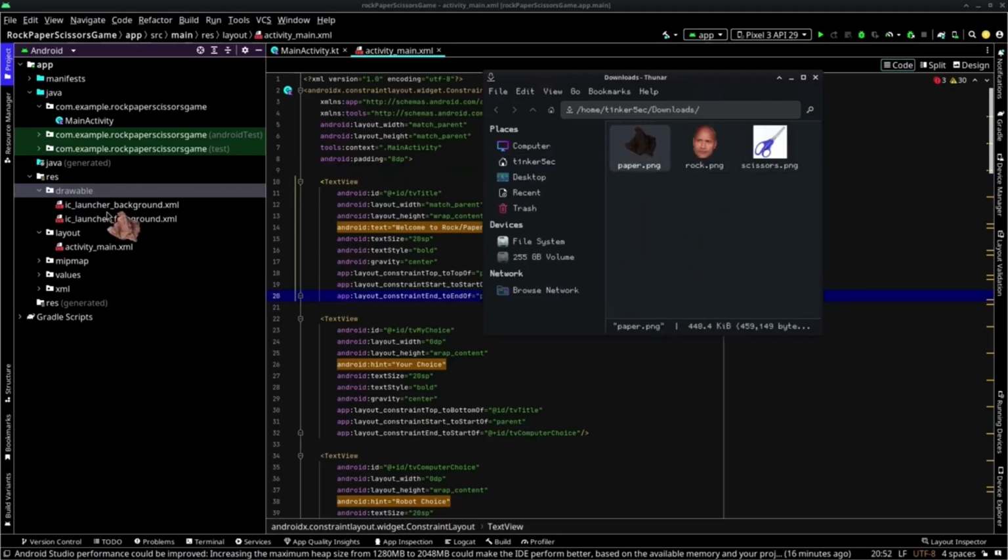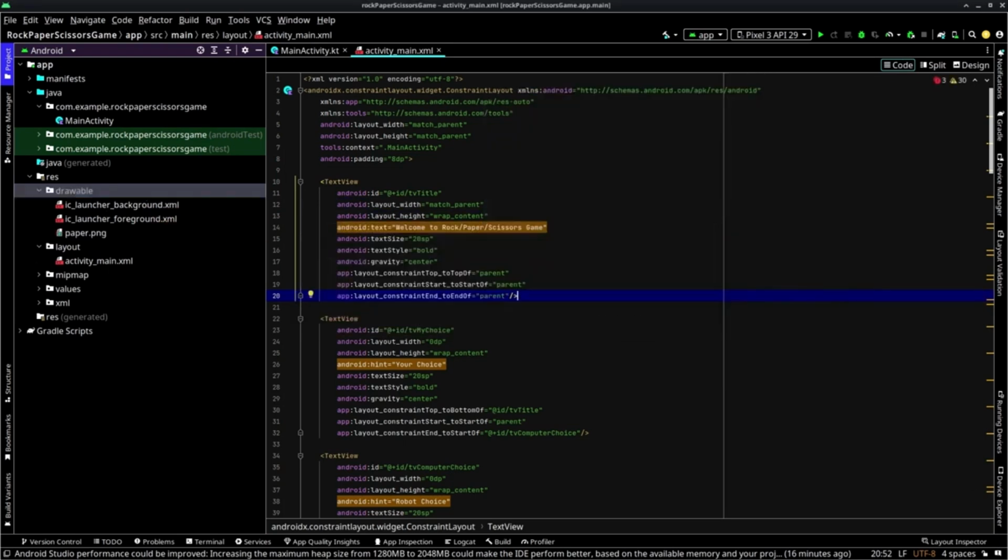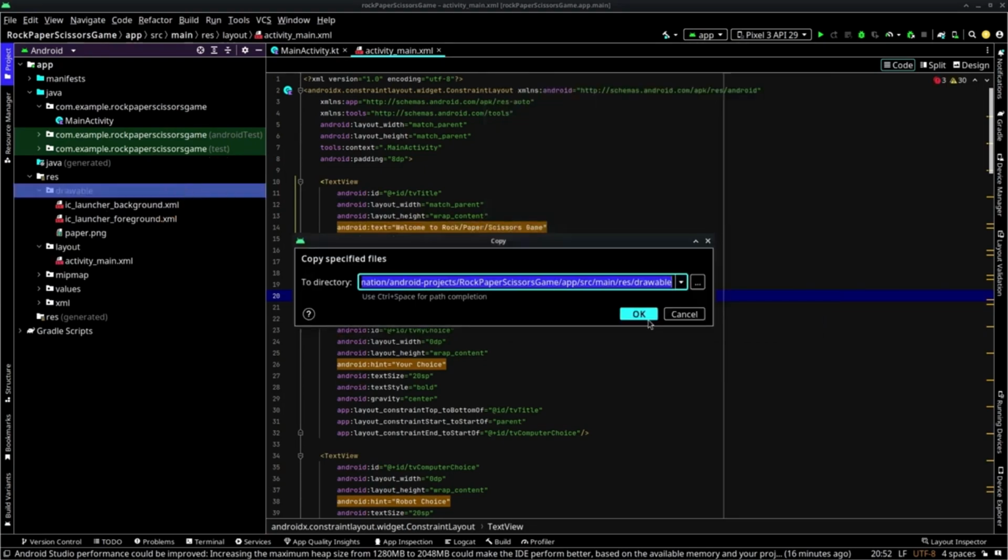Now for adding the image files, it's pretty straightforward. We take the images that we downloaded and we just drag them from our folder to our drawable folder.